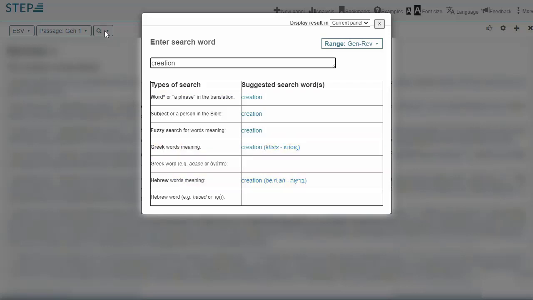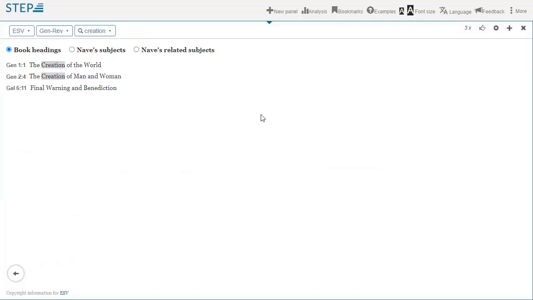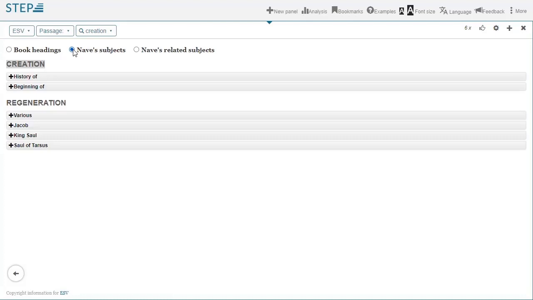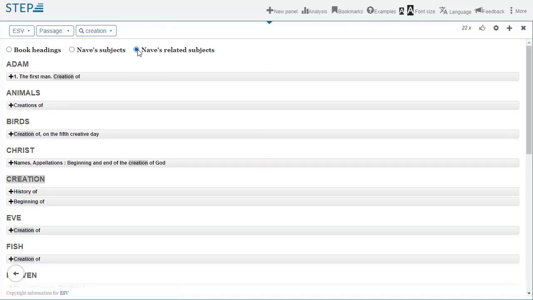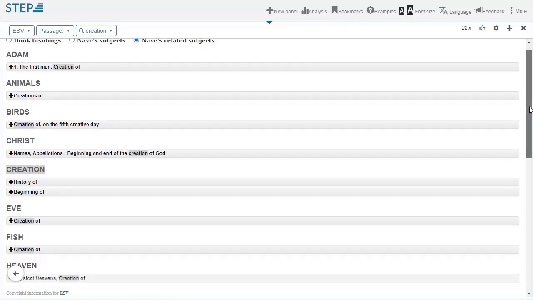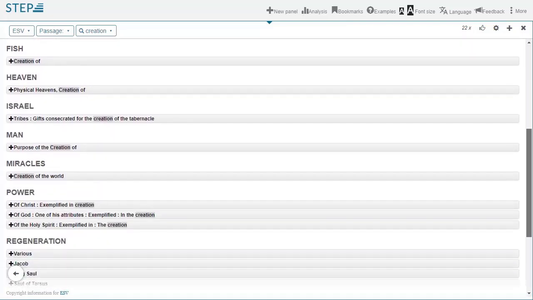But let's look at the topic, i.e. a subject search. The first level searches the section headings in the Bible. Why is Galatians 6 there? Oh yes, Paul's talking about the new creation. Nave's subject organises the Bible for us, but the real power comes in the related subjects. Now we can quickly find the verses about the creation of Adam, of animals, heaven, Israel, new creation, etc.